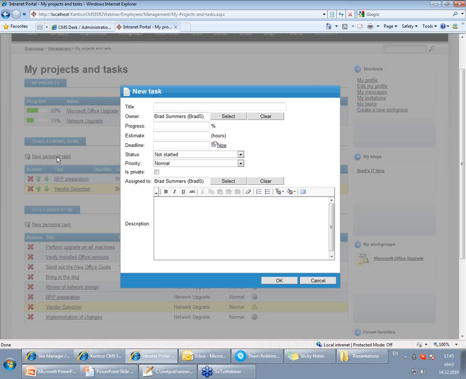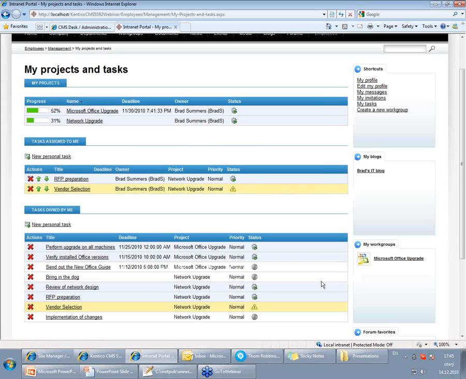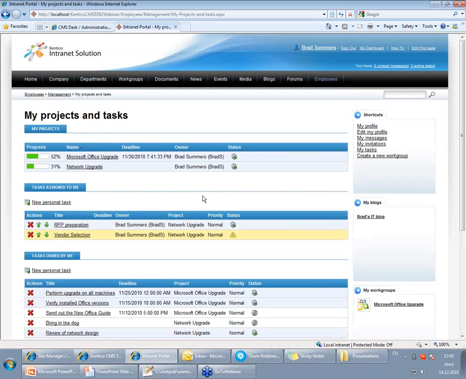So this personal task may be just, do not forget to clean my room before I go home or something like that. Anything. And it isn't tied to any project, it's purely ad hoc, so it doesn't bother anyone else on the site. It's just for you. So this is how you can see your project progress, your project tasks, either assigned or that you assigned.